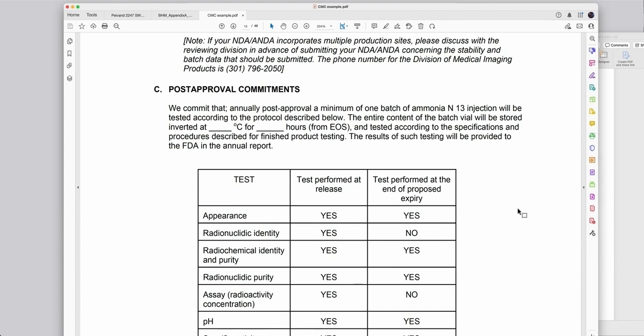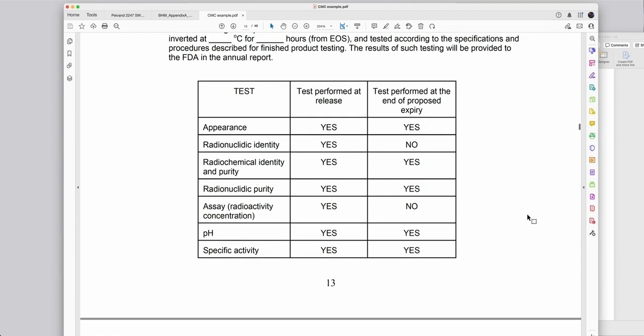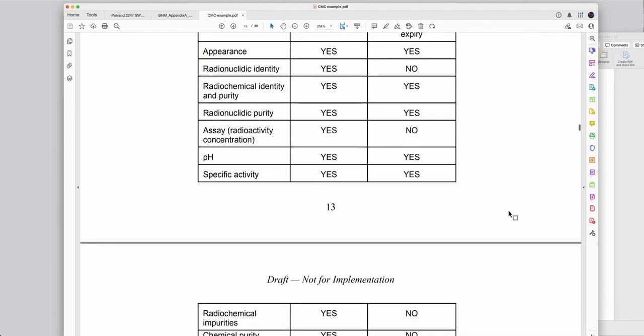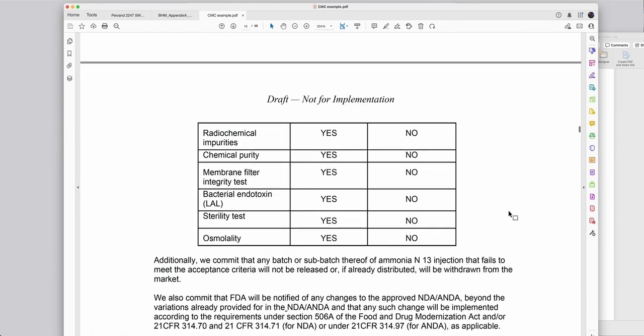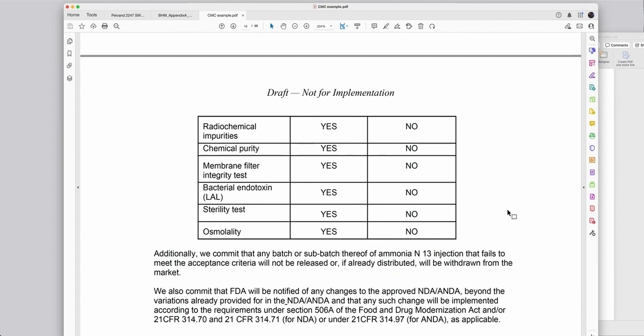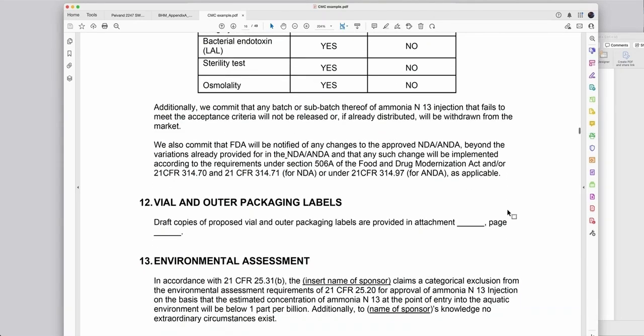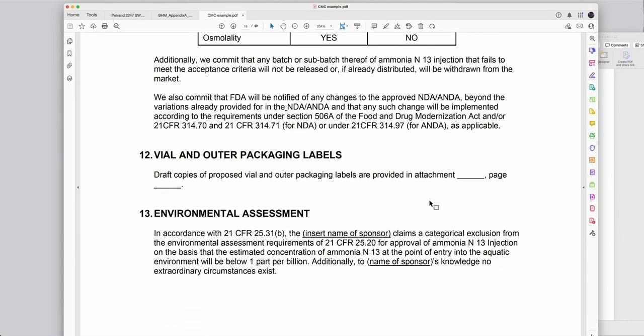And here again, as you see, we are going to commit to do the following tests about the appearance, again if applicable, the radionuclidic identity, radionuclidic purity assays, pH, any specific activity as well. And you have the same list that we saw already in section 10. And then we also talk in the CMC about the vial and outer packaging labels. We add that into the attachment.